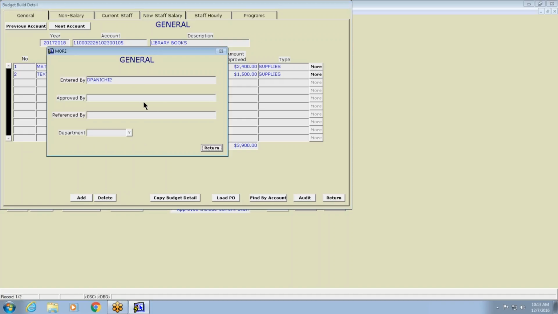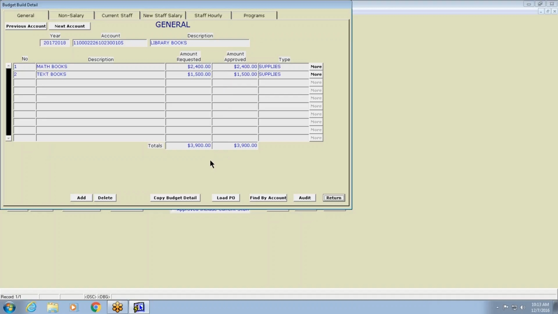The more info, I don't think you're going to be using it. Basically, this will automatically slug in who's adding it, but I don't believe you guys are doing anything with defining any approved information referenced by or department information on this other screen. So I don't see you working with that. It just tells you who physically added that line.